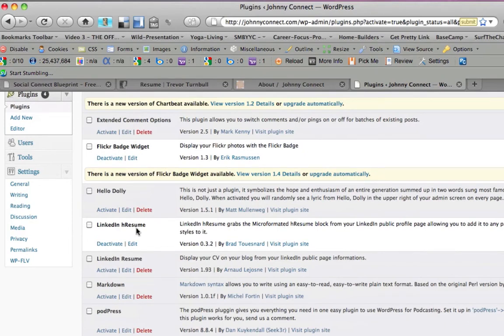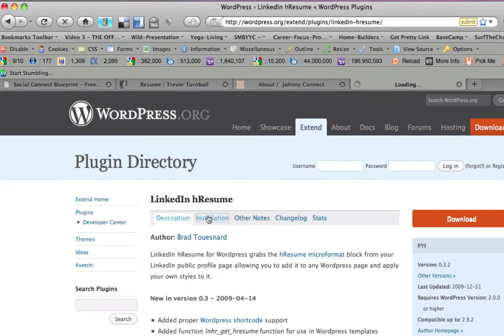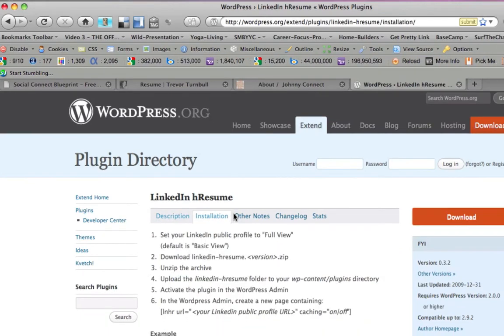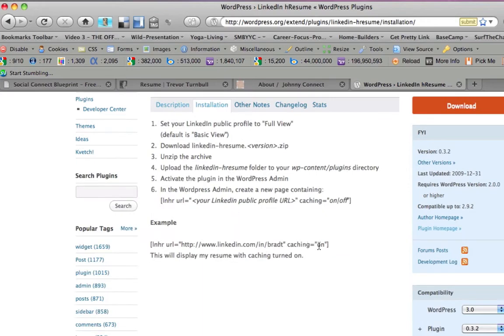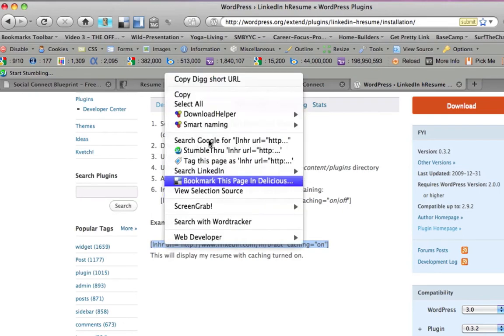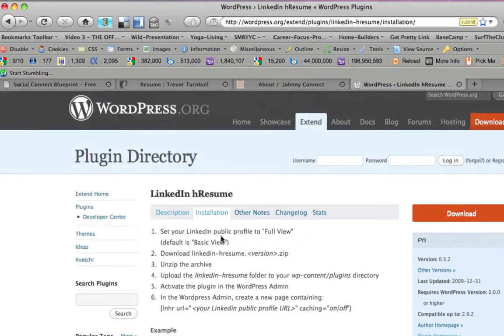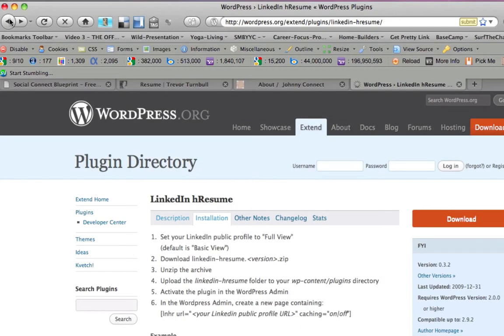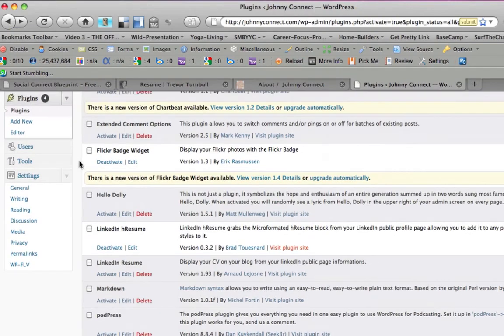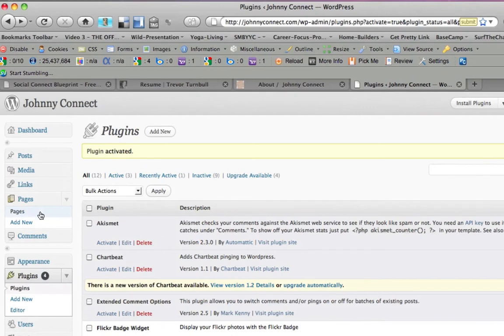Now in order to actually get this plugin to work on that page, you have to insert a piece of code again. And unfortunately, there's no quick link to it in the settings here. What you got to do is click on Visit Plugin Site, and then click on Installation. And you'll see here, this is the little piece of code that you need. So I'm just going to copy this, and I'm going to head back to the back end of my website and head back to that page.